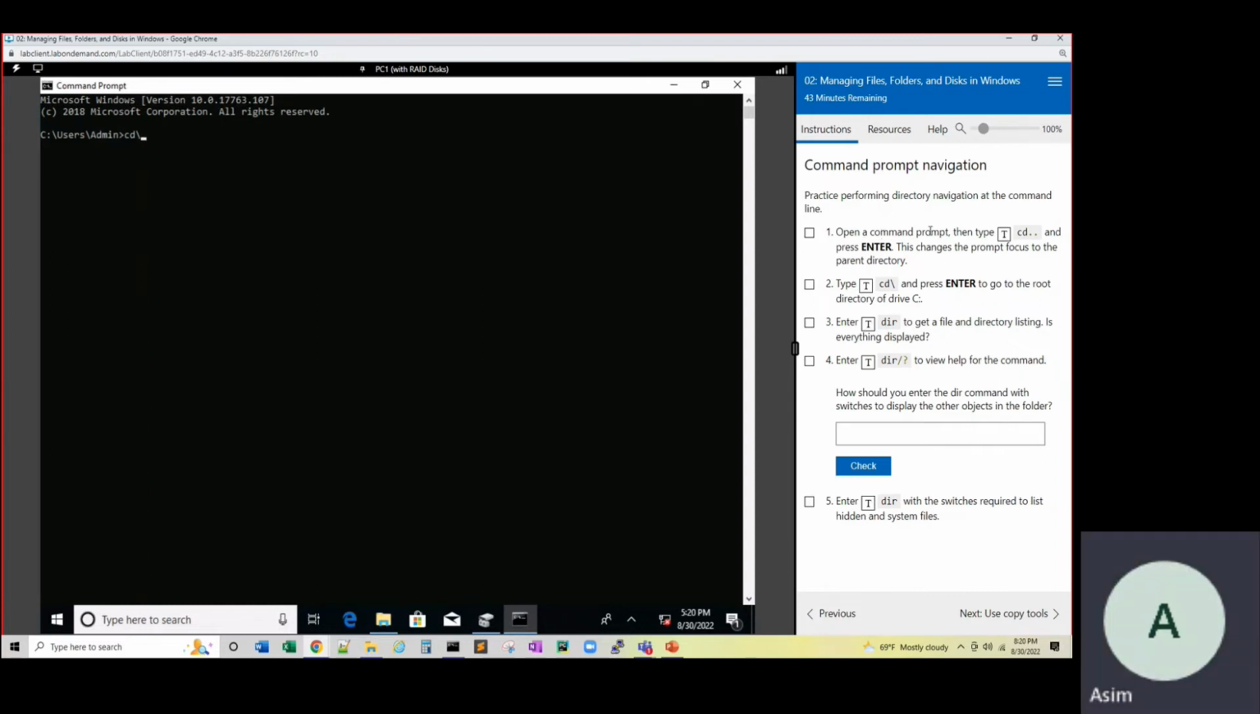It says open a command prompt, and then it says type in cd dot dot. So I skipped a step. So cd dot dot, I already showed it to you guys. It means it's going to basically go one directory back, one folder back. Right now we are under users and admin. If I type in change directory dot dot, it's gonna go back one folder. See how now we are under the directory called users.